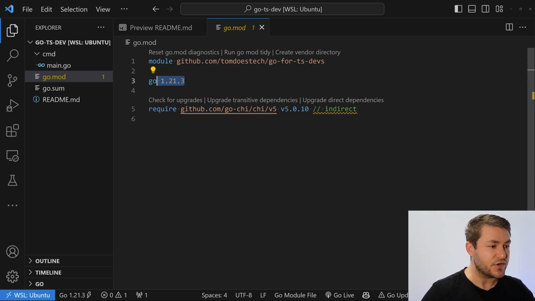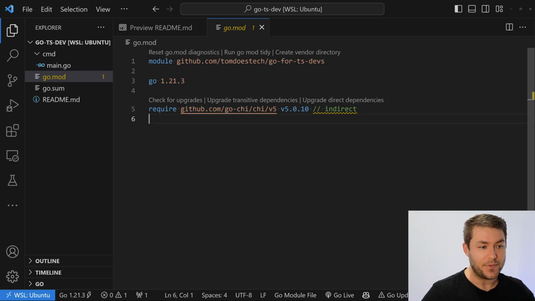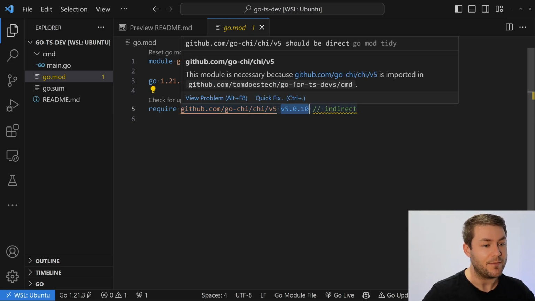You can see that this Go version here matches the Go version that I have down the bottom here, and this is going to ensure that when I run this application locally, it's going to behave the same in production. And then finally, we have a module that we're requiring. So you can see here, I have Go Chi, and this is a router just like Express or Fastify or Koa, for example. And then we have the version that we're using of that module.